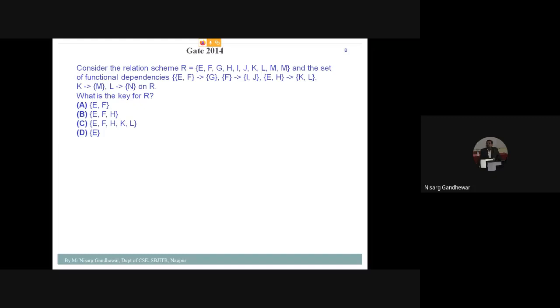Okay, Kushwant is saying that the answer to this question is C. So the answer is wrong, Kushwant. I will tell you the reason why your answer is wrong. The logic is very simple, Kushwant. You are saying EFHKL. Okay, don't worry, I will give an explanation of this.